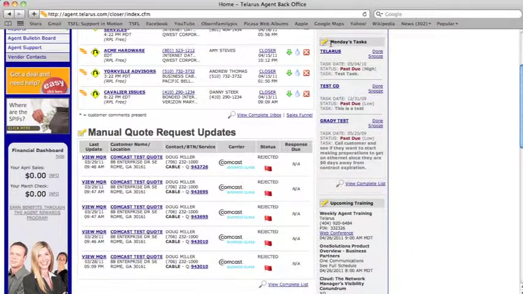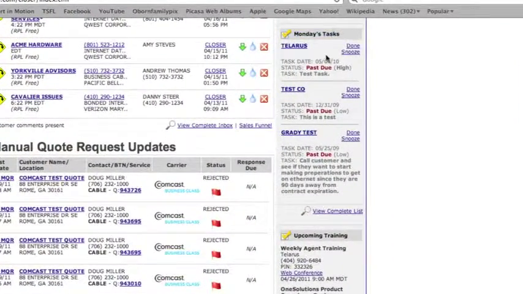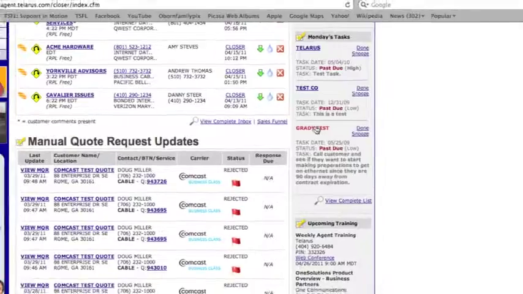Next, we have a consolidated task view. This is where we bring the most current tasks, even past due tasks, to the forefront so that you can see them and they can be on your mind. You set these tasks in the customer records themselves.